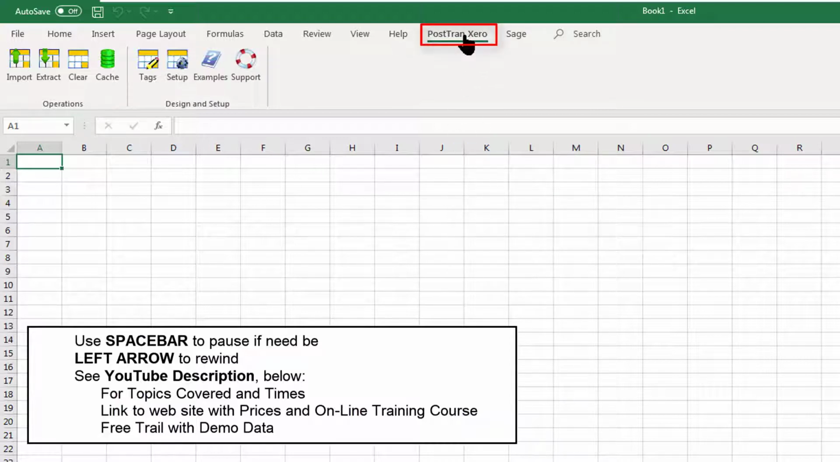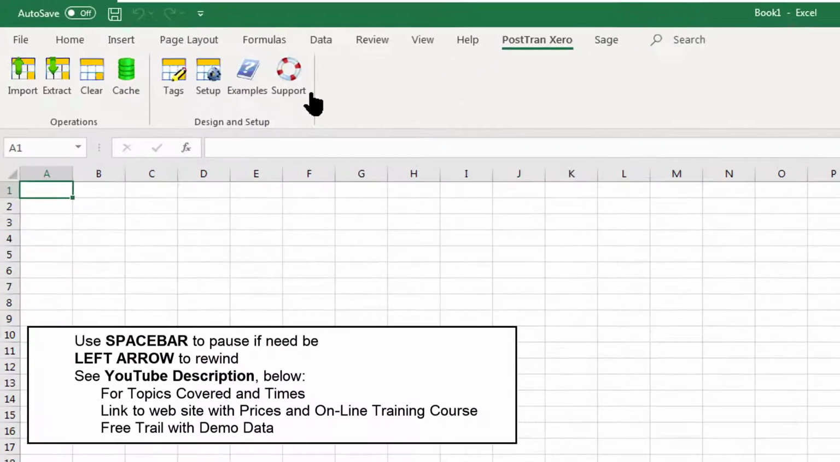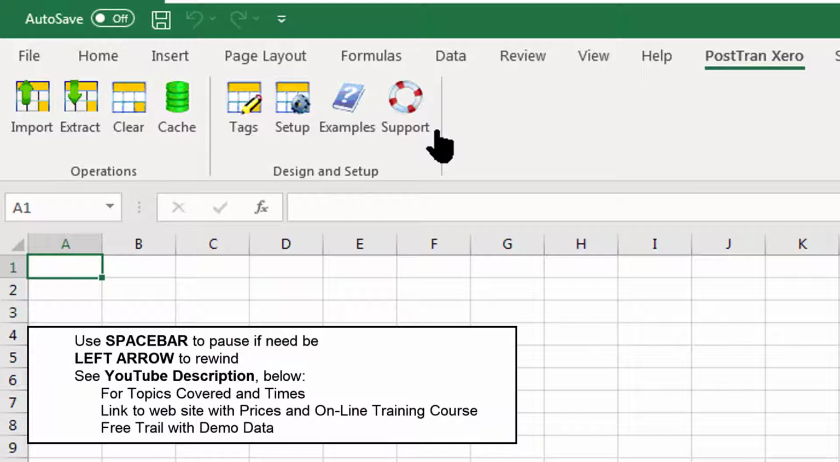If it was for Sage, it would say Sage 50 or 200. And this enables us a lovely little toolbar. On the toolbar, we have an import button for importing, an extract button for extracting data, clearing the spreadsheet. This one's particular to online accounts packages. It's a cache, so it uses maximum performance because it caches a lot of the data locally. So in-cell searching works really fast.